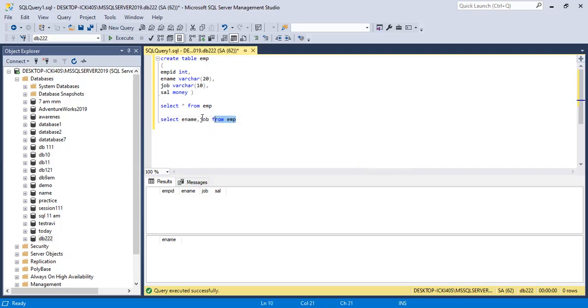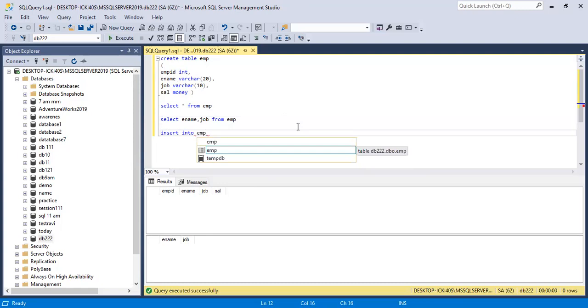Like this, at that time you will get 2 columns. Like this developers will work on these tables. Now I will try to insert a few rows in this table emp. I will use the insert command: insert into emp. Here we need to follow the structure to insert the data. That's why it is called a structured language.